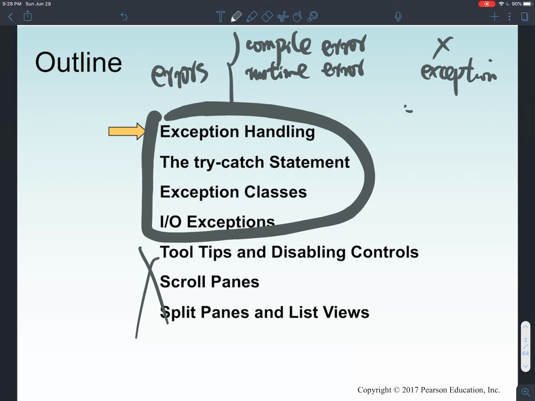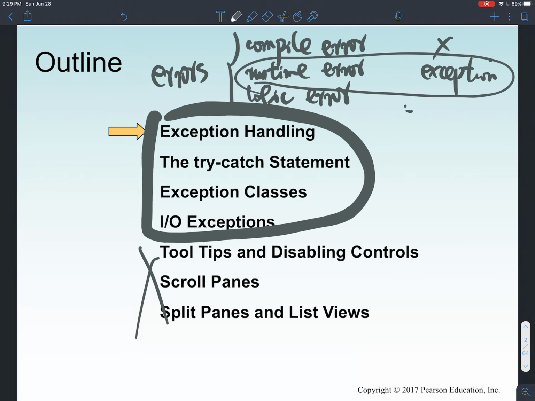And the last type of error is called logic error. This means that your program is totally fine, you can just run it and get the output, but the result itself is not correct. So basically you implemented the wrong logic in your program, and this kind of error is very hard for us to identify and to debug. So today we're going to focus on the second one, called exception.